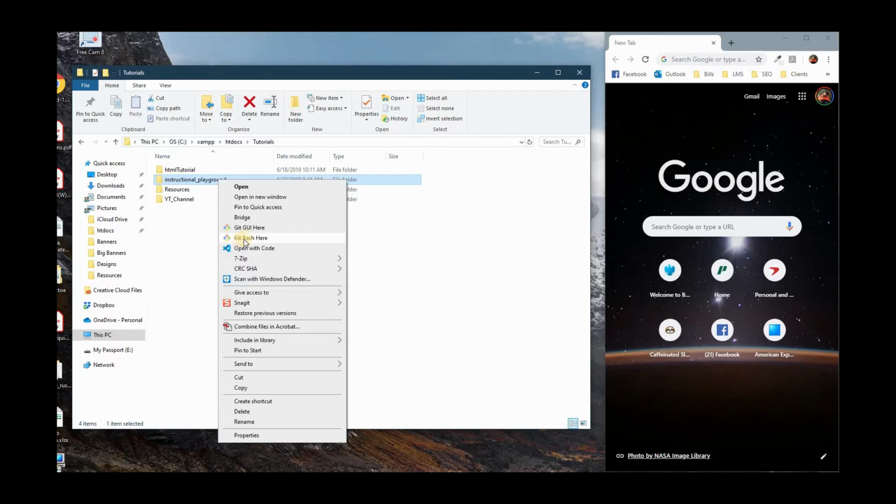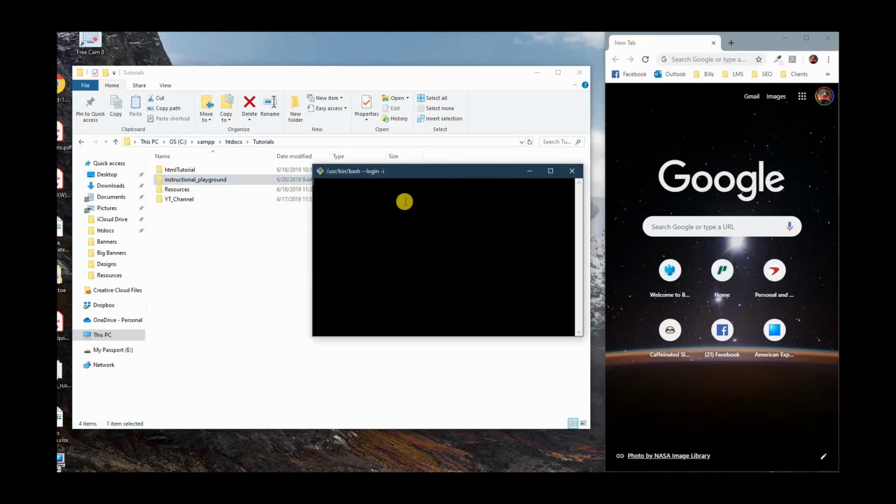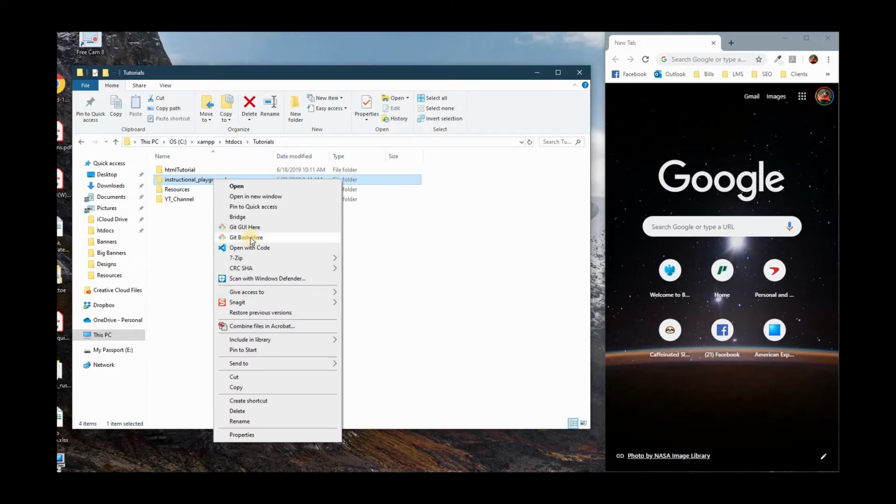For example, if you open git bash here, you're going to open this. Actually, let me back up one more step that I didn't specify. The reason why I had that option, the git bash here, is because I have git installed. So if you don't have git installed, you could go ahead and download it if you want to.